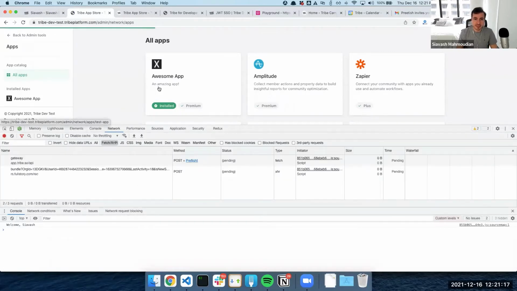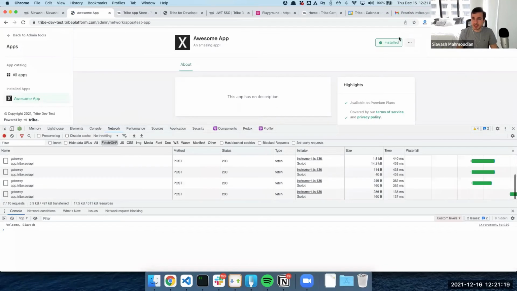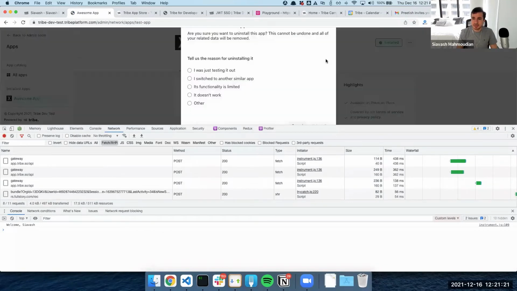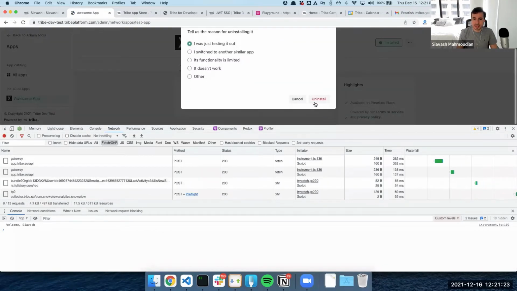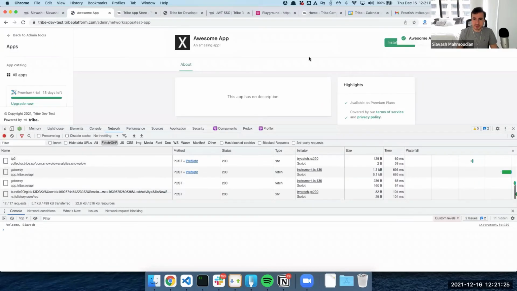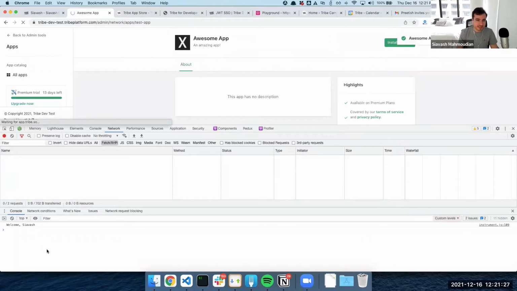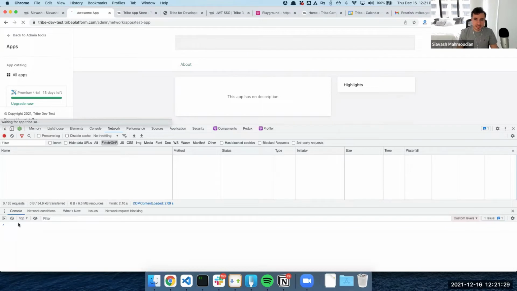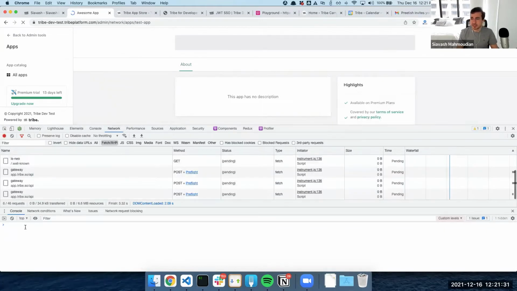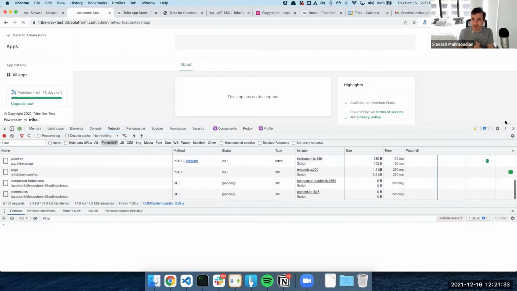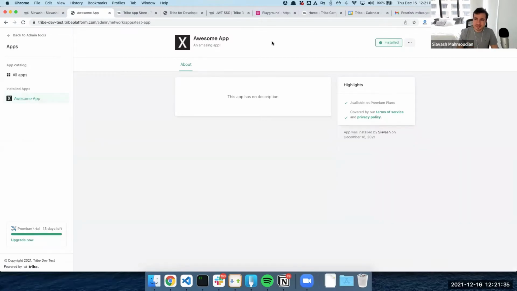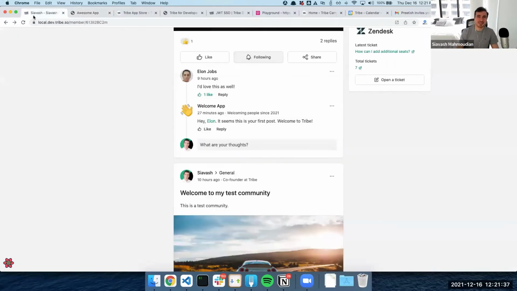But if I just go here and uninstall this app as the admin, then this app cannot do any action. So let's actually uninstall it and click on refresh. And this time, as you can see, the console log is not appearing because this app was uninstalled from the product. Let's install it back because we want to actually build an app pretty soon on it.